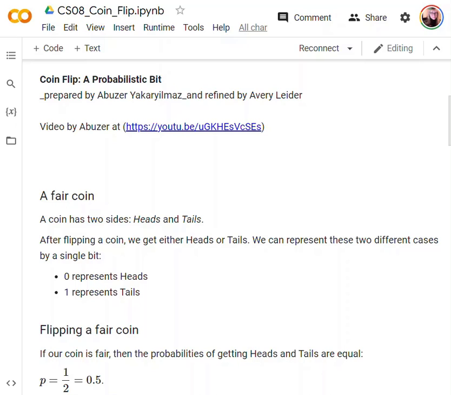A coin naturally has two sides, heads and tails. After flipping a coin, we get either heads or tails, which we can represent with 0 or 1, respectively. If our coin is fair, then the probabilities of getting heads and tails are equal. The probability equals 1/2 or 50%.